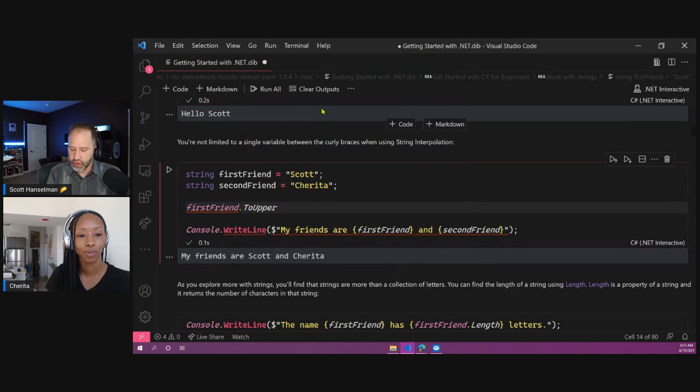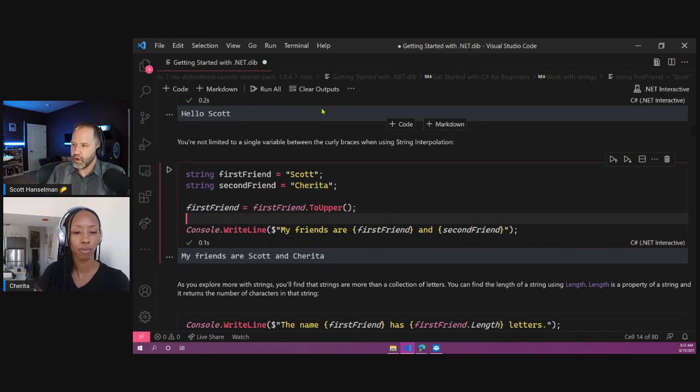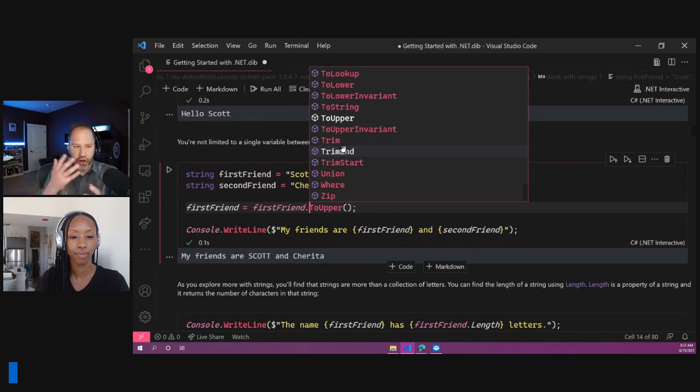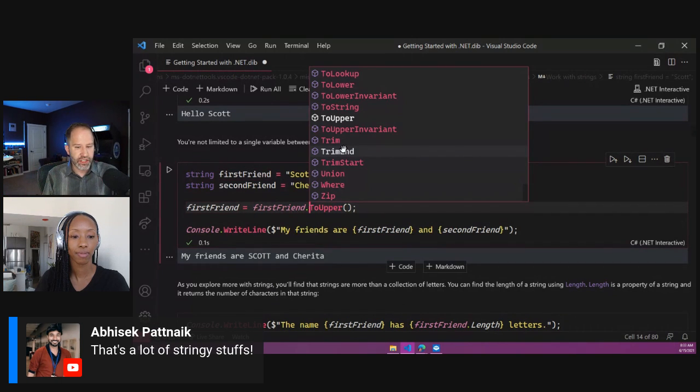Yeah, that's a good question. Let's do this. To upper. Try that. Let's say first friend equals first friend dot to upper. I don't even know. What will this do? Yeah, say look. So that's cool. So this object has a bunch of string stuff. I like to think of them as hanging off of it. It is a lot of stringy stuff.